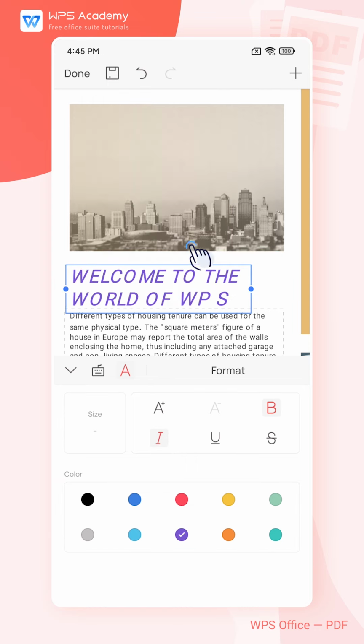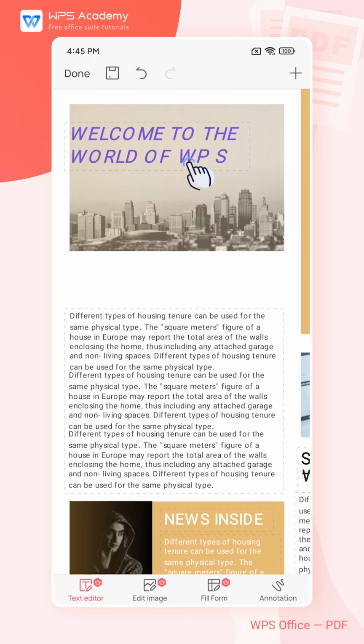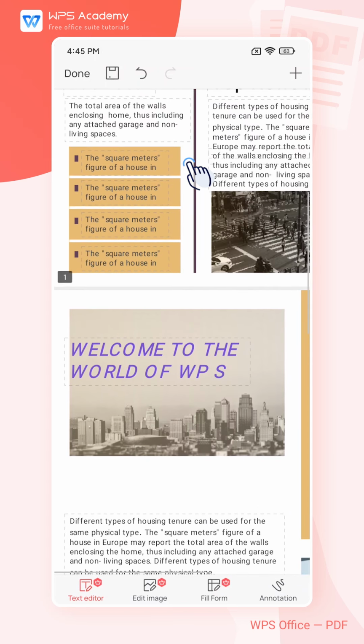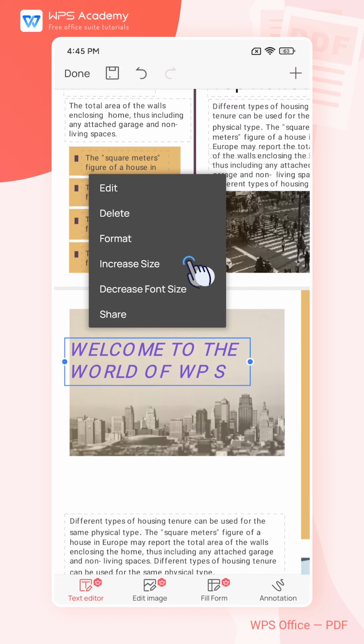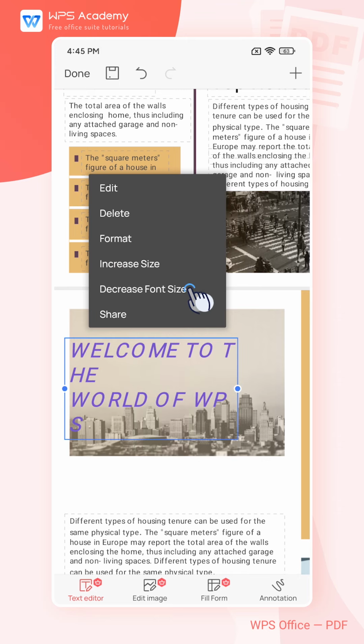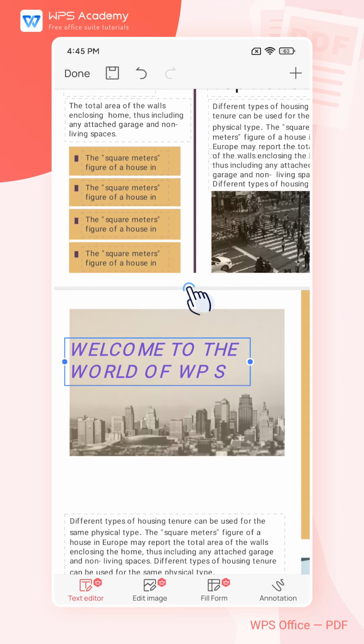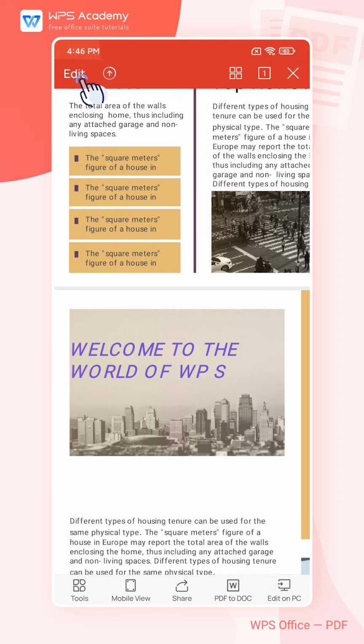and we can also move the text box and adjust the size of the text box. Click Done to view the effect.